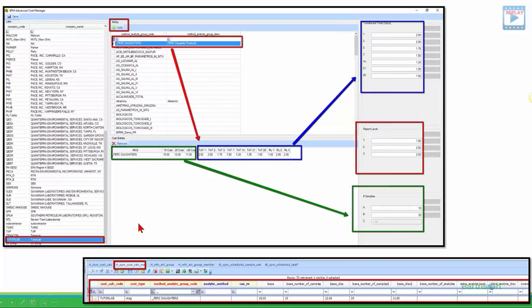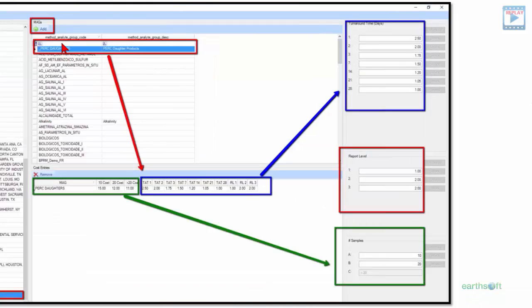So this is what we get when we access the advanced costs form in SPM. And basically what we're going to do is select a lab, and for that specific lab, we're going to look at the mags that were defined, and selecting a certain mag, for example, is going to populate here. Once we have the parent-daughters, let's say, populated here, we are presented with several ways of populating this row. So in this row, we're going to address issues such as turnaround time, report level, and number of samples.